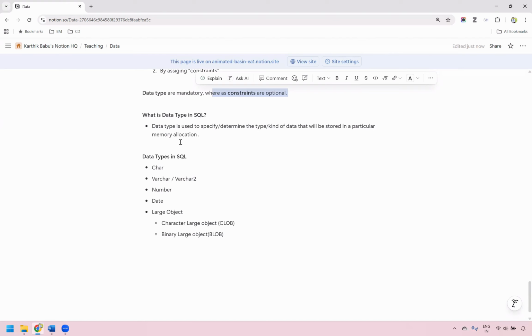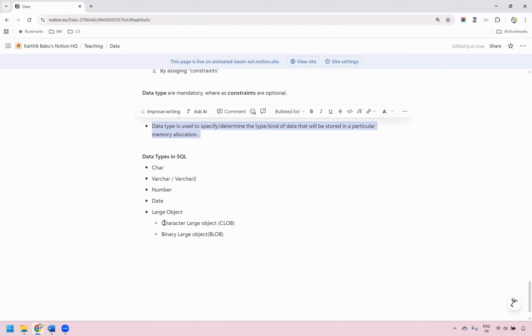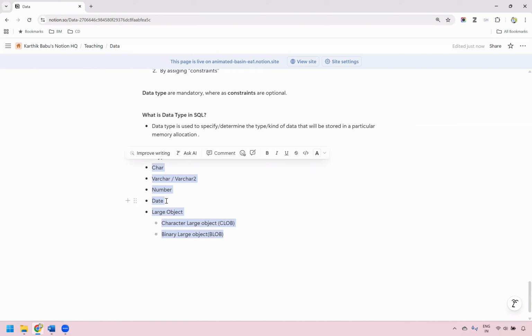Now, what is a data type in SQL? A data type is used to specify, determine, or define the type and kind of data which will be stored in a particular memory allocation. What are the different data types we have in SQL? Character data type, varchar or varchar2, number data type, date data type, and large object. Under large object, we have character large object and binary large object. Whatever data we have around us can be represented in SQL using these five data types.